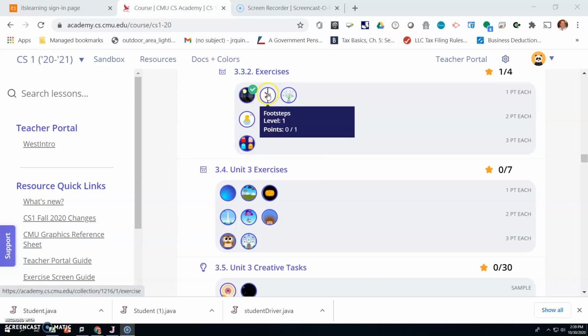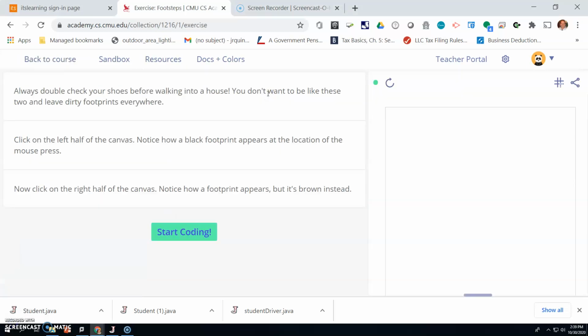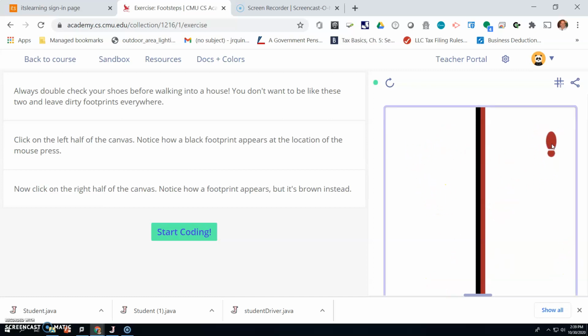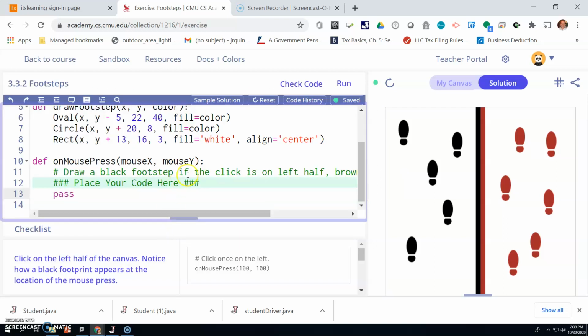In the next exercise, we're going to need an if statement along with an else, because we have one of two actions to complete here. On the screen, if I click my mouse anywhere on the right side of the screen, I get a step sort of stamped at that point. Anywhere I click, it's a red footstep. And if I click on the left, same idea, we got a black footstep. So there's only one function here. I'll bet it's called draw footstep.